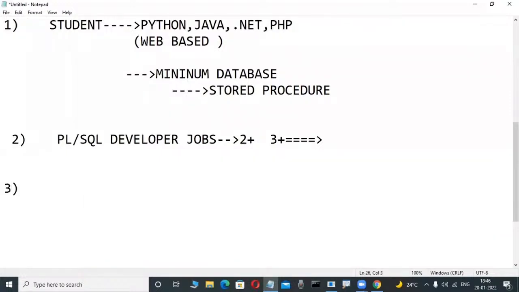Another type of persons. Suppose here, nowadays, so many persons do not have very good knowledge of coding. Okay, maybe they are not technical persons.